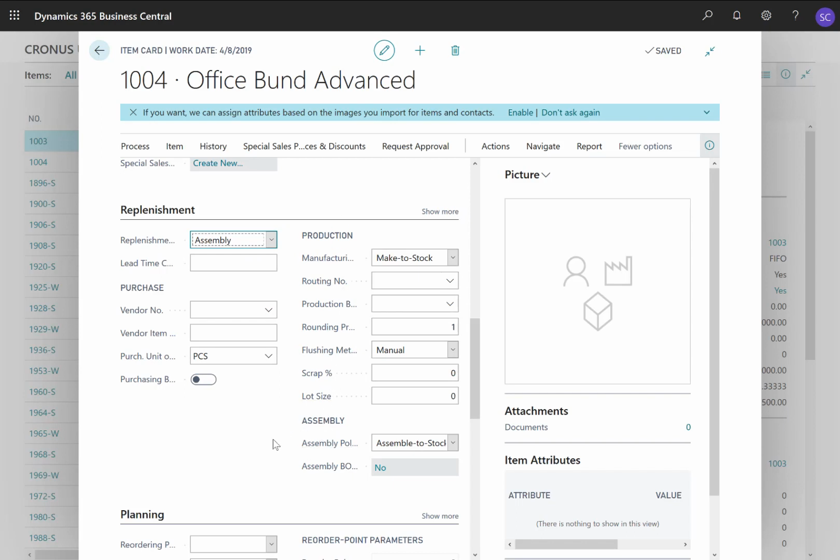Then there's the assembly policy. So there are two policies. The first one is assemble to stock, and the second one assemble to order. So here I will stick to assemble to stock, but in one of the following demonstrations, I will show you also an example of processing assemble to order assembly items.